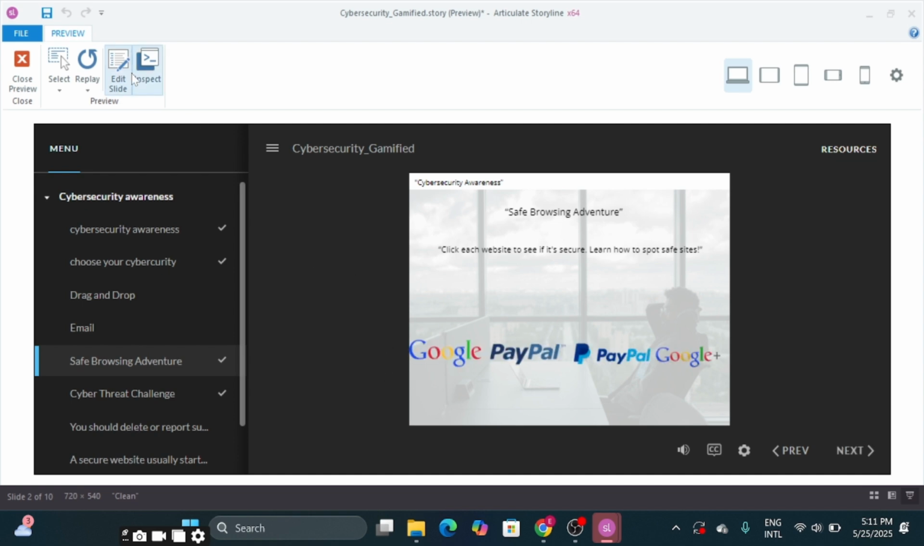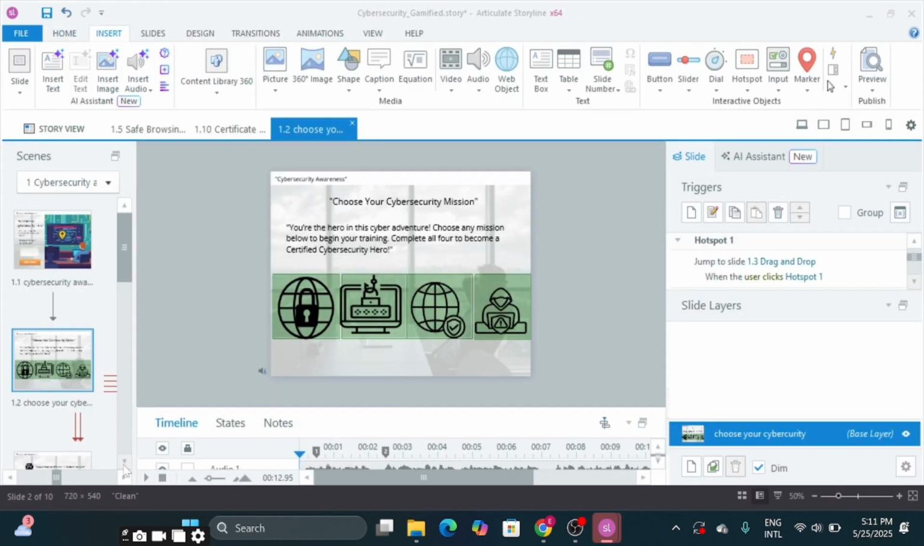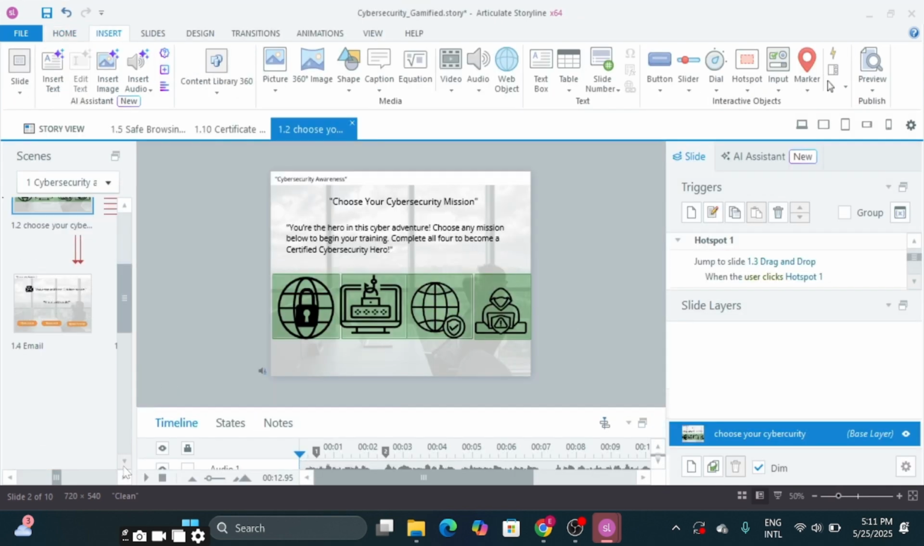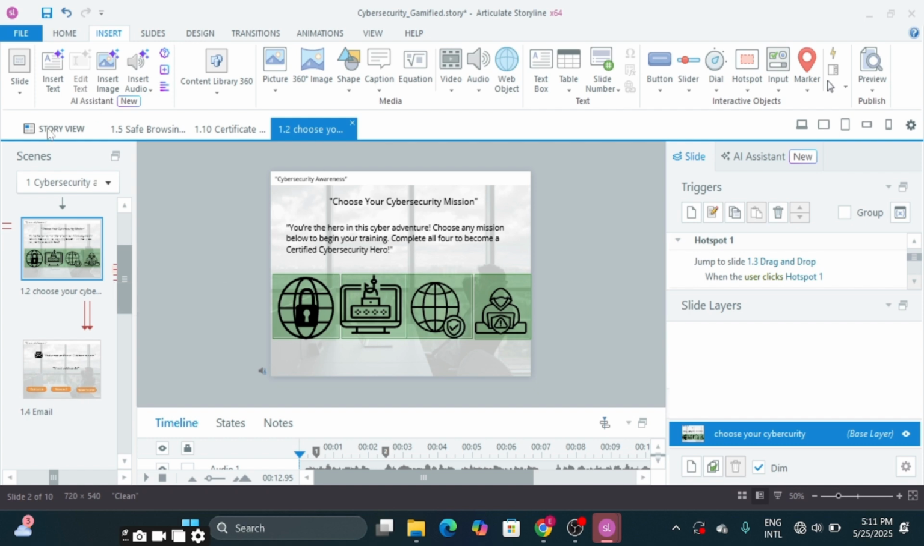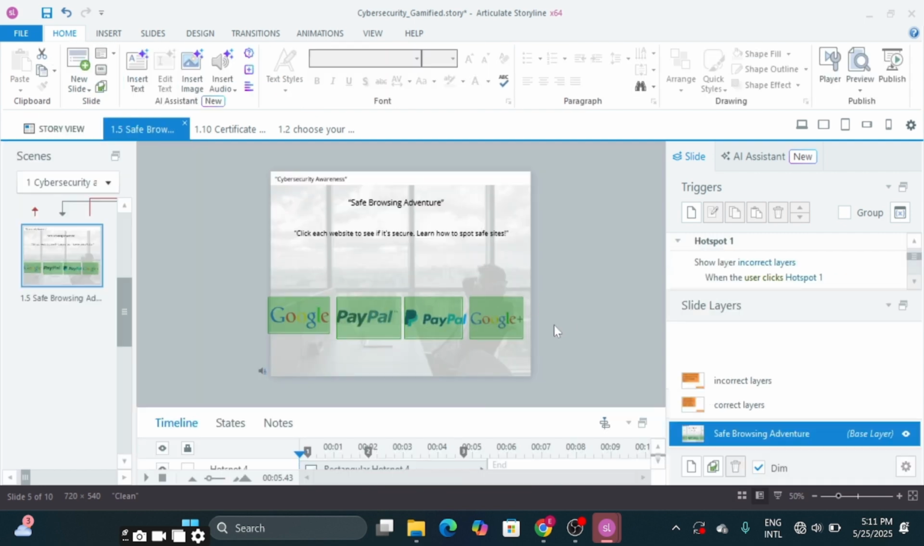You see, now that's not the only way we can use our triggers, as I've said earlier. So we can use our triggers to give instructions, but we can use it to give instructions in the same slide, not necessarily to another slide. Now, this is another example of what I'm talking about here. Okay. So this is a slide with story view with slide layers.